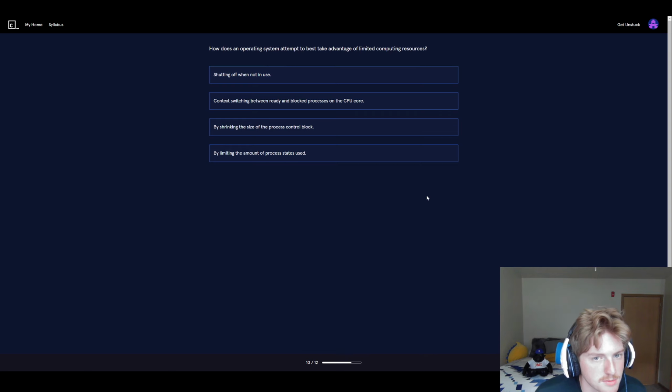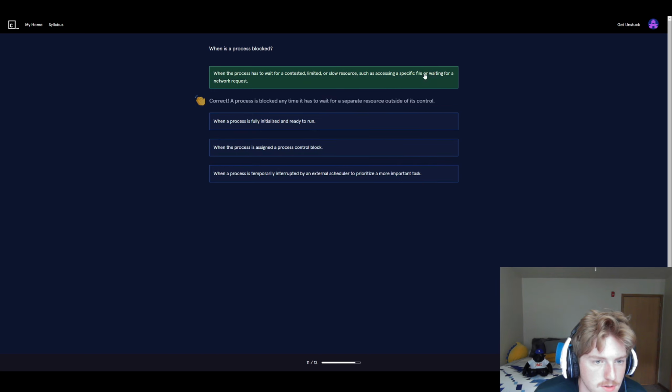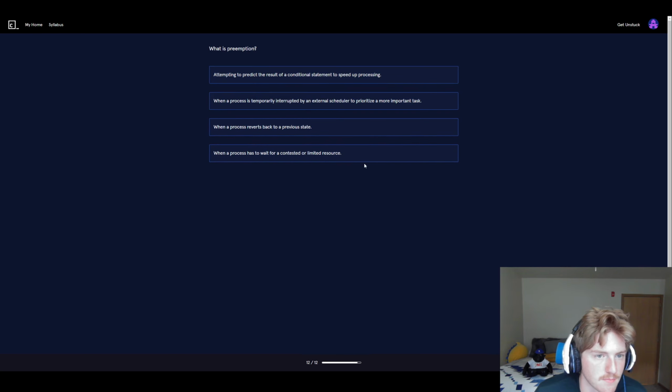How does an operating system attempt to take best advantage of limited computing resources? Context switching between ready and blocked. Yep. When is a process blocked? When a process has to wait for a contested resource. What is preemption? Attempting to predict the result of a conditional statement to speed up processing, or when a process is temporarily interrupted by an external load.